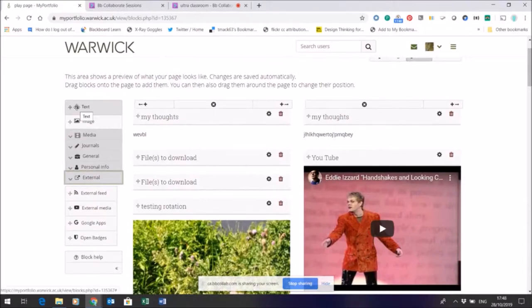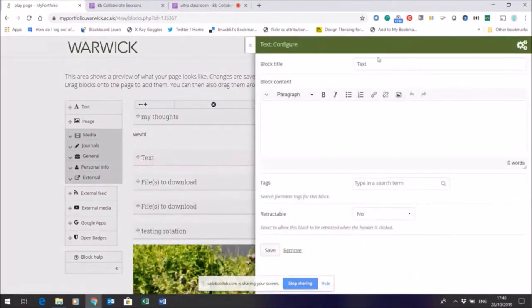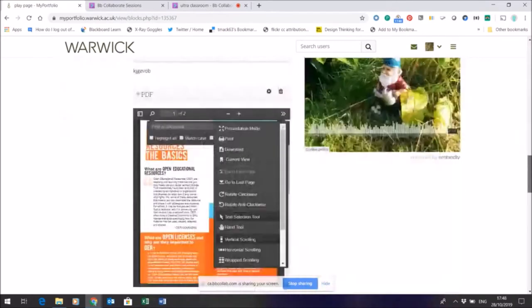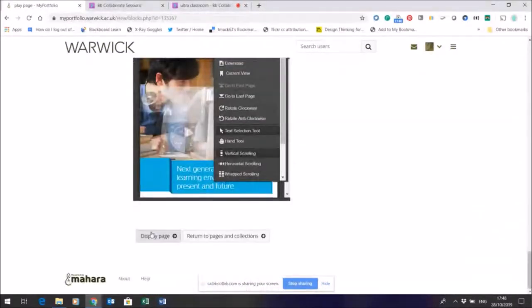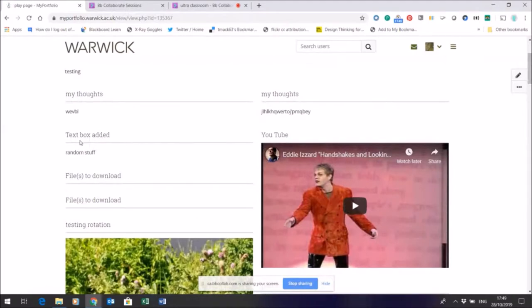So at the very simplest level, all I'm going to do is to click, drag and drop a text box, put it into a space, and then this dialog is going to open up. And I'm going to give it a title. I'm going to type some random stuff. And all I'm going to do then is to click Save. And now you can see the heading, the title I put in, and the random stuff. But if I wanted just to check that it looked right, I can come to the bottom of the page and click Display Page. And that'll show the view that we just had at the beginning with my extra text box in there.